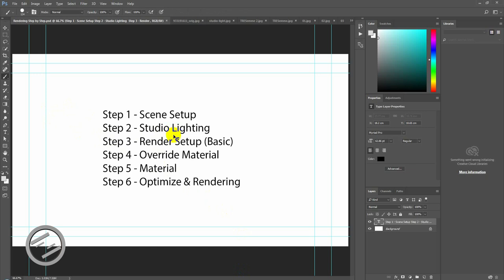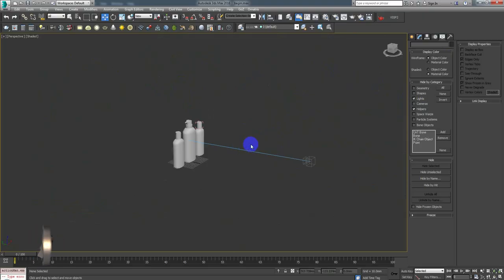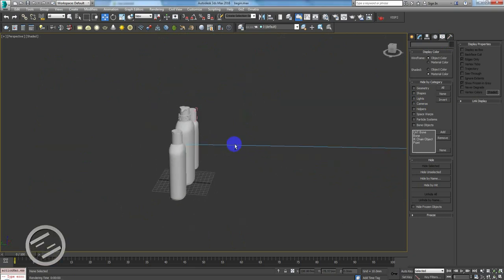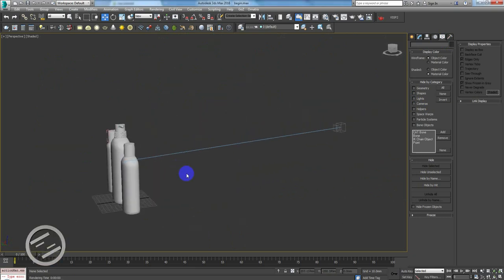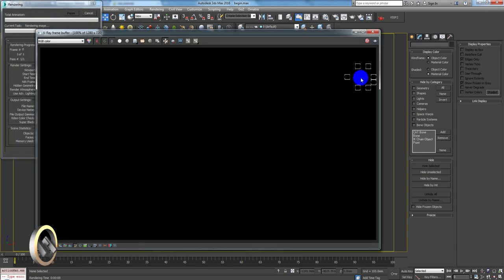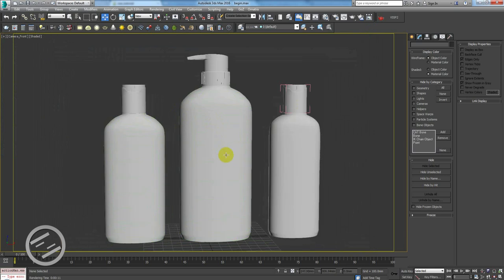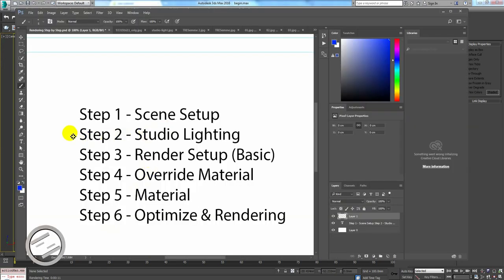Let's jump into 3D Studio Max. Here I collected all the objects that we're going to render. I also set up a camera to render the scene. Nothing special here, just 3 bottles and a camera. And you can see in the render, it's quite a default render. Let's jump into Photoshop again and see what our next step is.